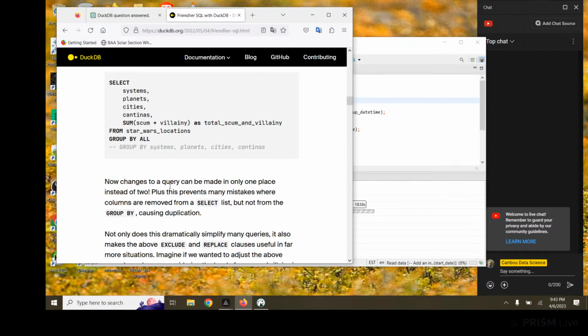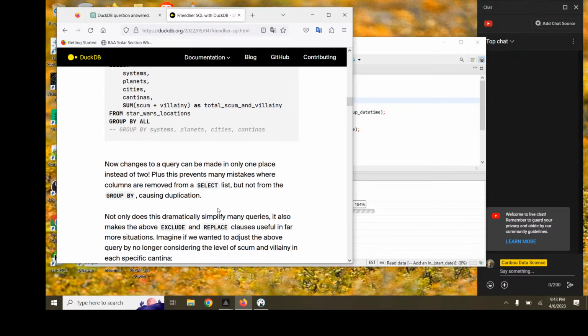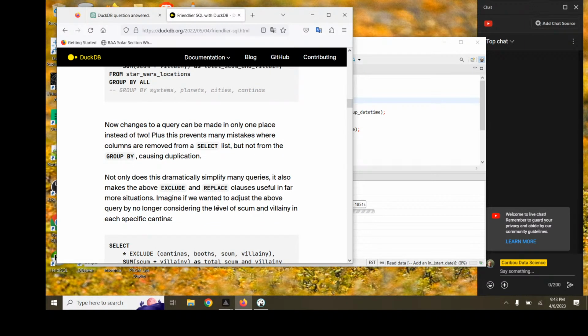Now changes to a query can be made in only one place, instead of two. Plus, this prevents any mistakes where columns are removed from the select clause but not from the group by clause. Now, not only does this dramatically simplify many queries, it also makes the above exclude and replace clauses useful in far more situations.